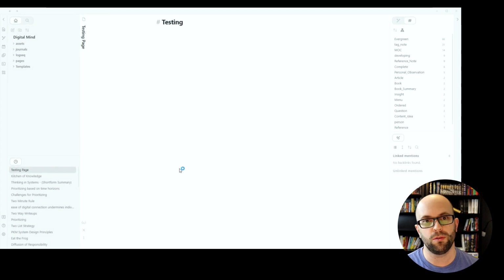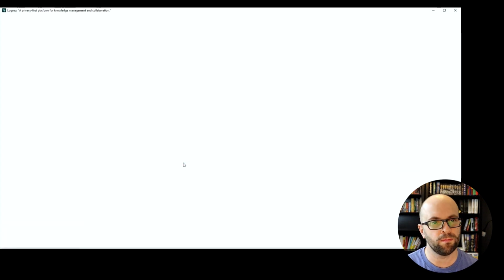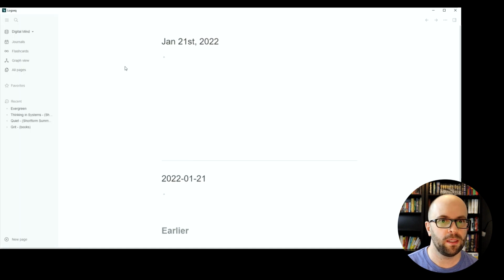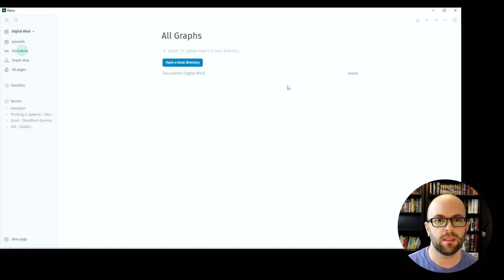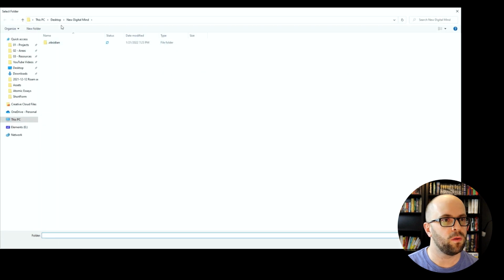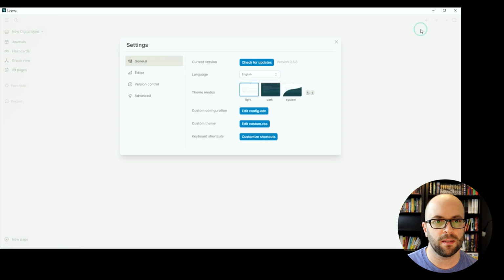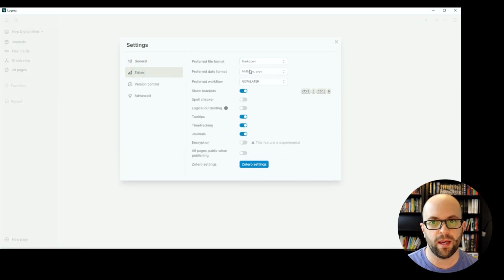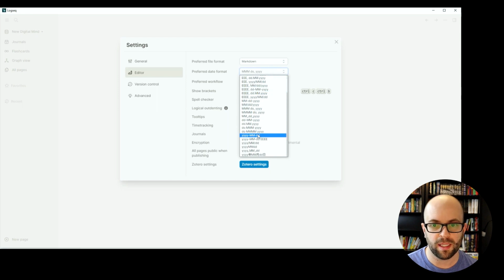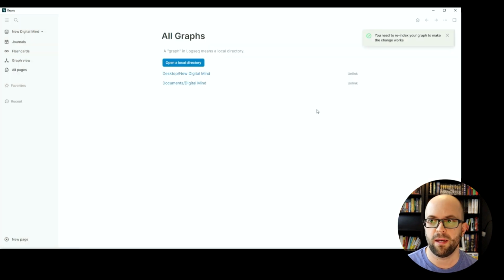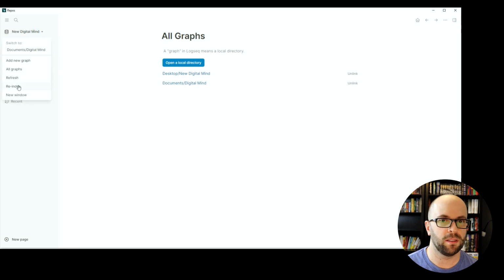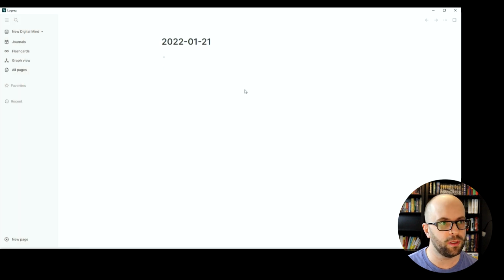Then let's go to Logseq. Open it up. We will get a new graph, which will be our new digital mind. Select that folder. Then we want to go ahead and go to Settings, go to Editor, and then we want to change our preferred date format to be year, month, day. And then we need to just re-index just to be sure.